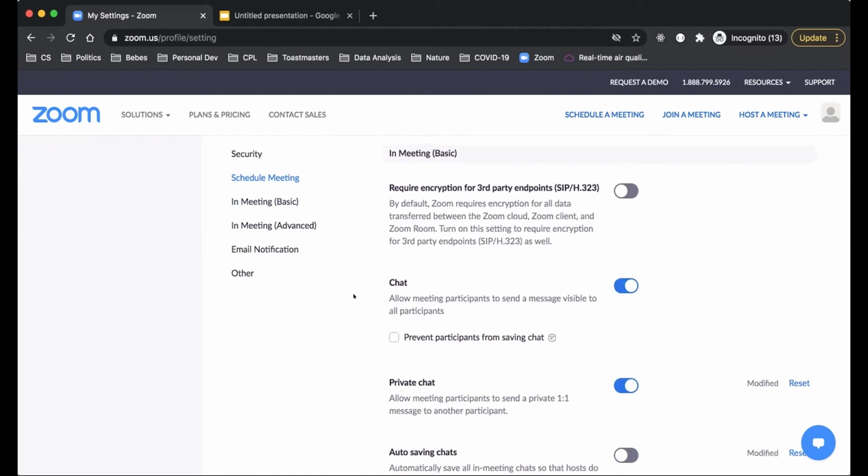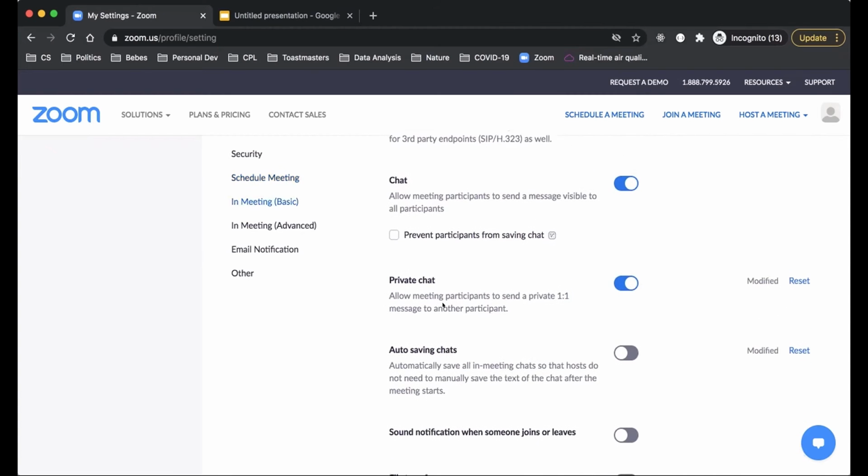Under in-meeting settings, sometimes we do turn this feature on to require encryption. It depends on the nature of your meeting. For the chat, I would say turn that on, unless you want to disable chat completely. But we usually recommend not doing that because this, again, is global settings. It's going to affect all of your meetings.